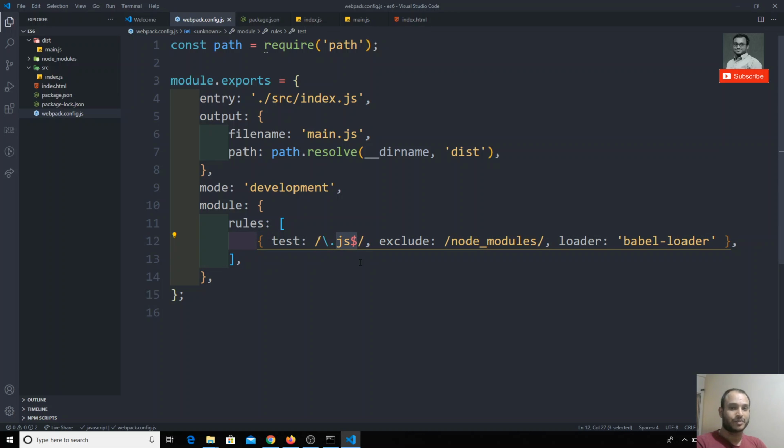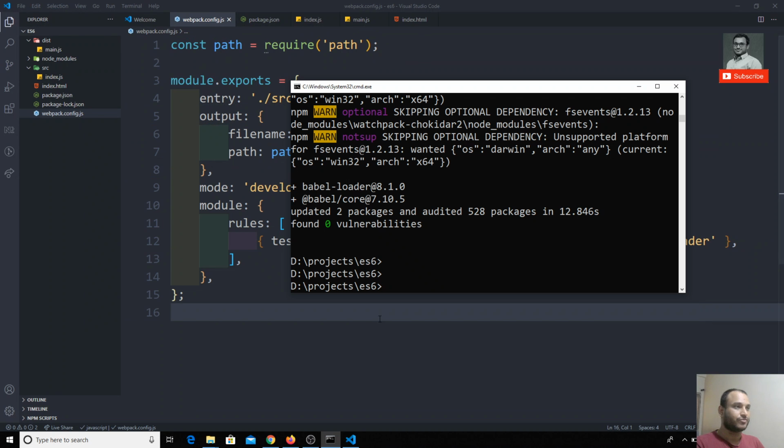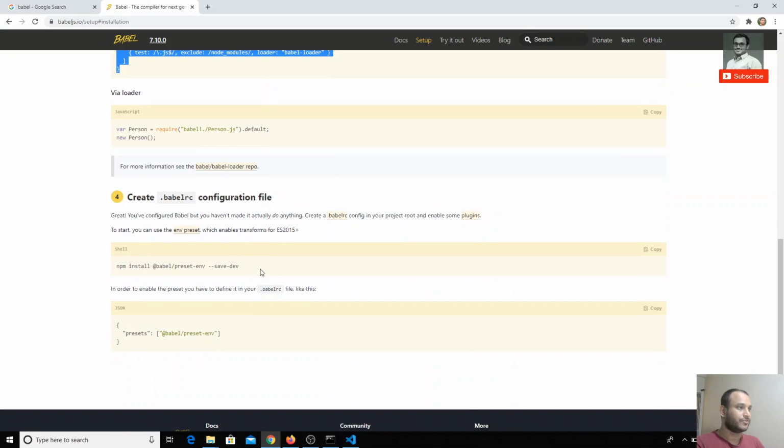So that means before pasting that code into the JS file in the dist folder, take the JS files, exclude the JS files which are present in the node modules, and compile the JS files with the Babel loader. So this is the configuration we have written here. And now we will go to the .babelrc.